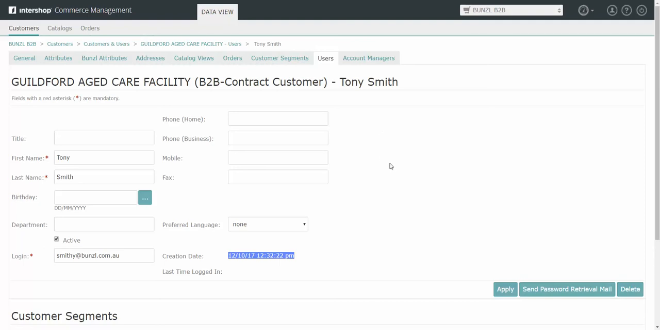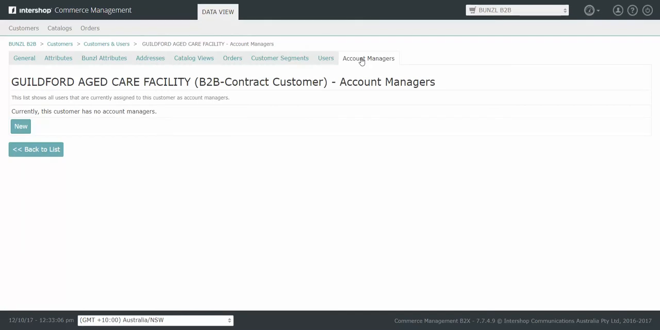So this user's been created, that's done. And the next step is to assign an account manager to this customer. The account managers tab is only used for quote generation. So when a user for this customer requests a quote, all it does is generate an email notification to the account manager that's assigned to this account. So it is important to have an account manager assigned. Otherwise, if they do submit a quote, the email won't go anywhere, and then it's a bad user experience.